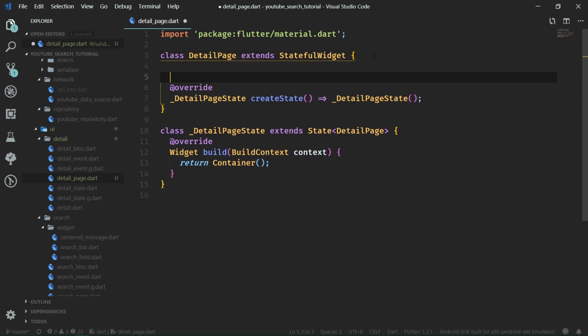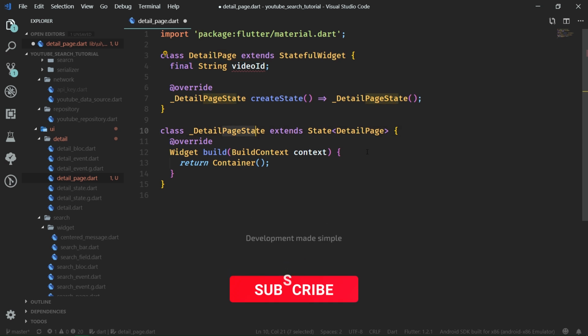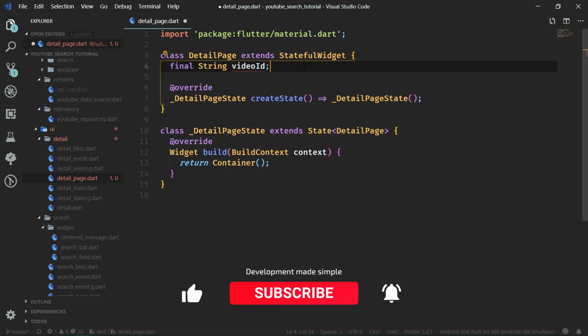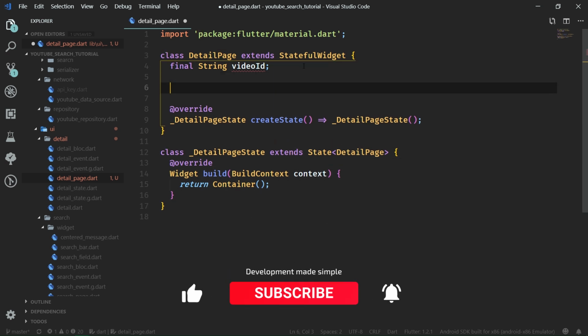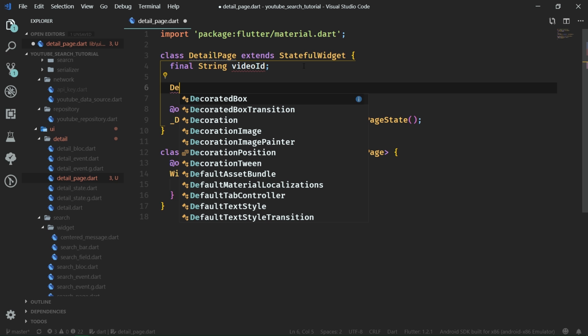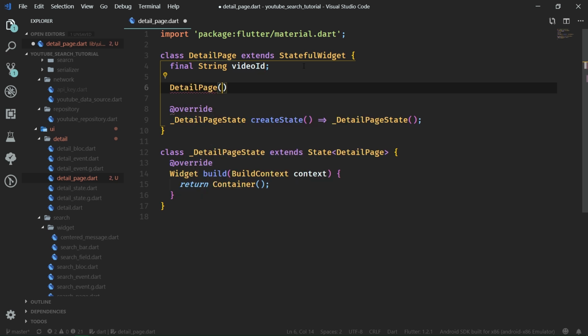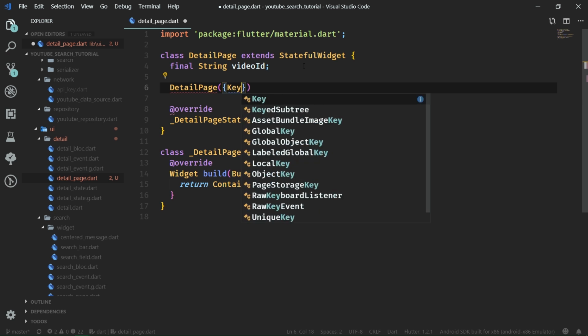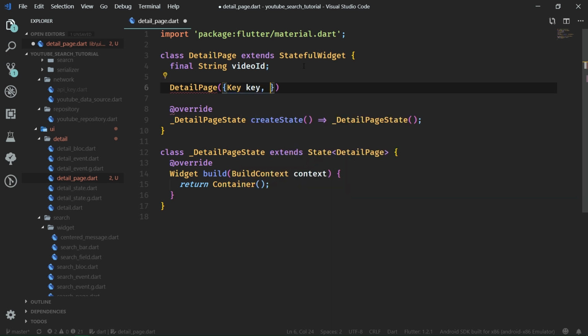It will be final string video ID. It needs to be public, because otherwise we are not going to be able to get it from the state here. And we also need to put this video ID field into the detail page constructor. So to create a constructor, it's simple, just detail page. And then we will have only optional named parameters, key, and video ID, which will be actually required to be passed in.